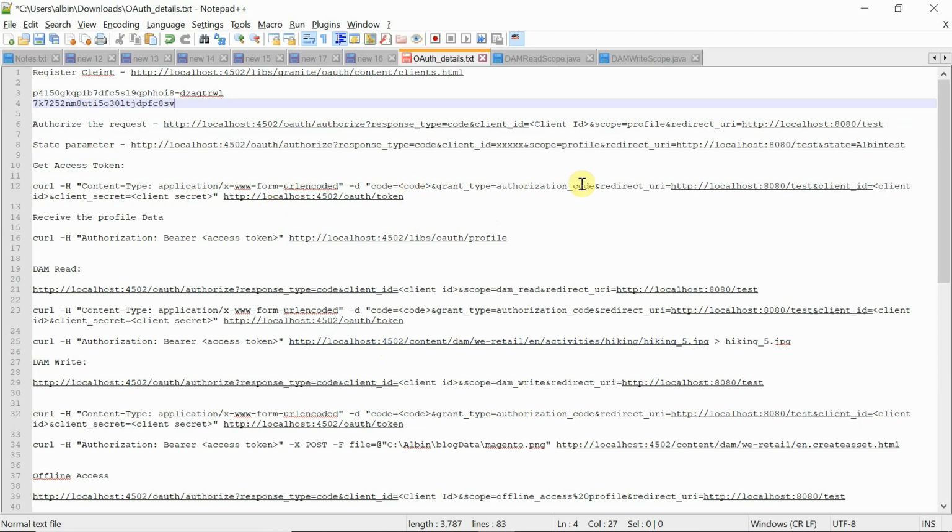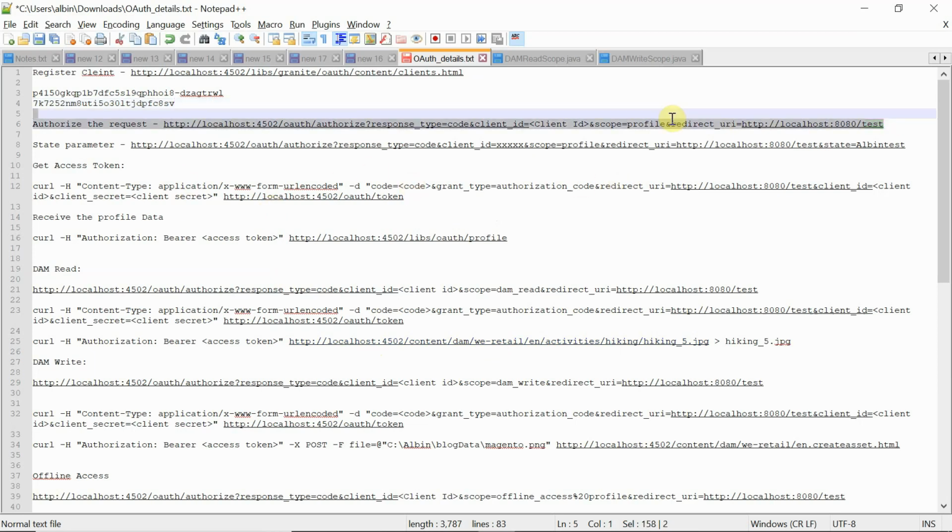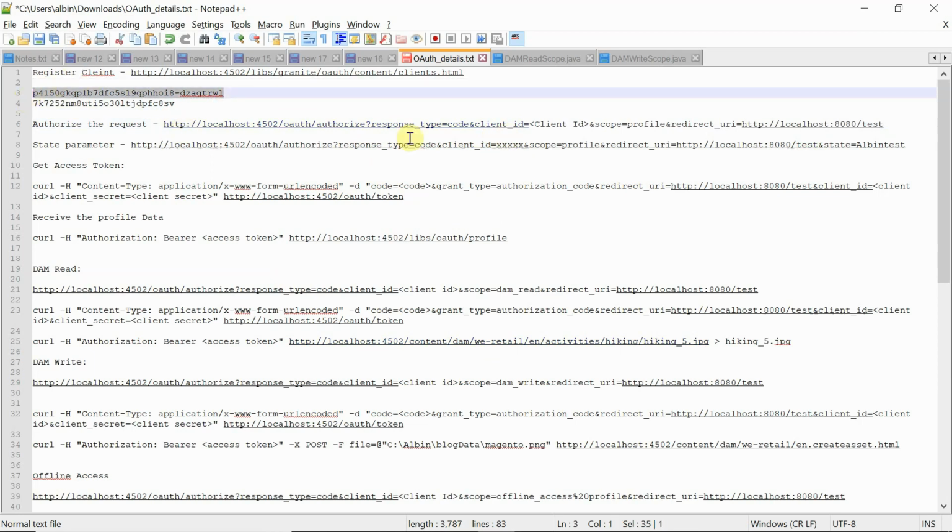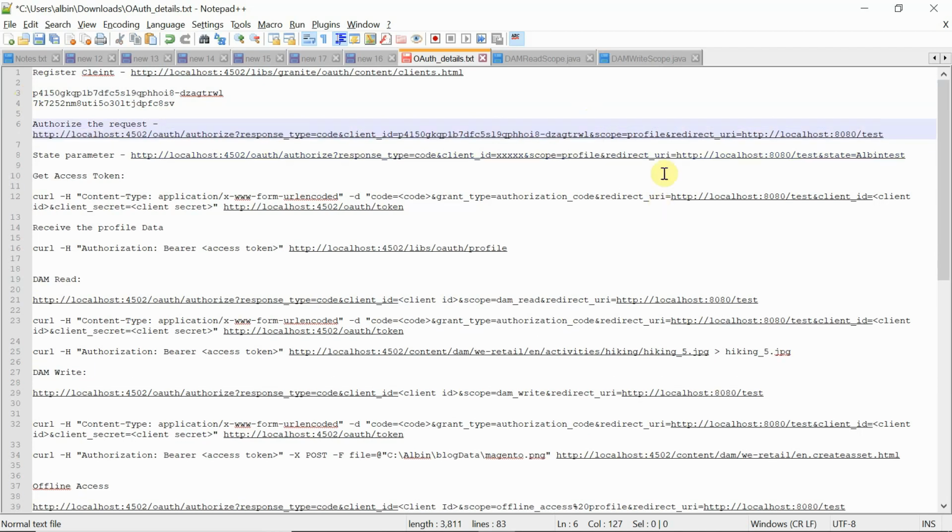Now let's see how to retrieve the basic profile details of the user. As I already told, the first step is authorizing the request. This should be authorized by the resource owner. For that, this is the URL: authorize, response type code, client ID. Client ID we have it here, just copy and use this client ID. Then scope, it's a profile. Yes, we are going to retrieve the profile. The return URL is fine, whatever we configured.